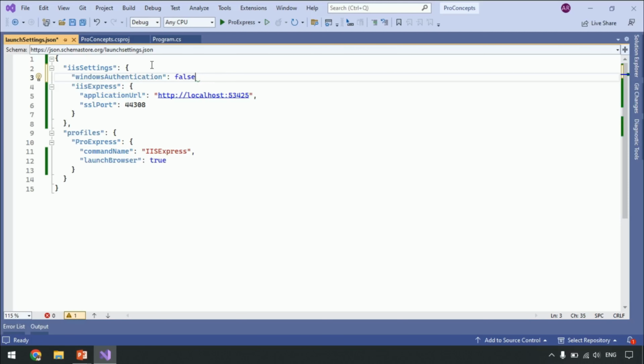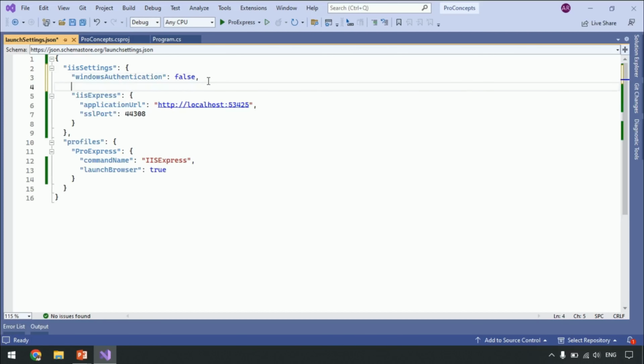Because this will be common to both IIS and IIS Express, we put it outside the IIS Express setting. Next, let's use anonymous authentication and set it to true. If you don't know what these authentications are, please Google it or ignore it for now. As we set anonymous authentication to true, it will act as a public website and allow everyone to access the site. If you set it to false, you will not be able to browse this application. All right.